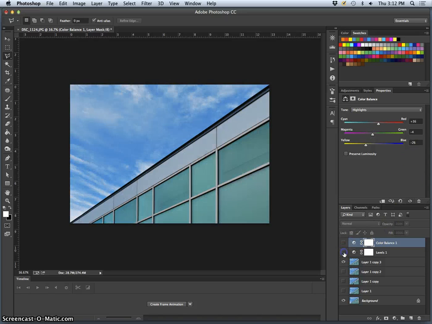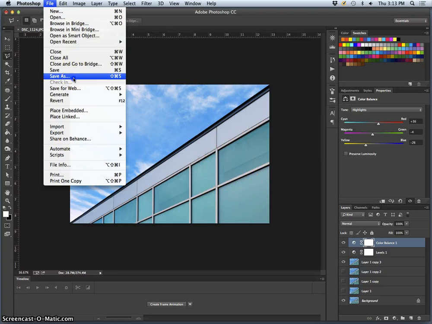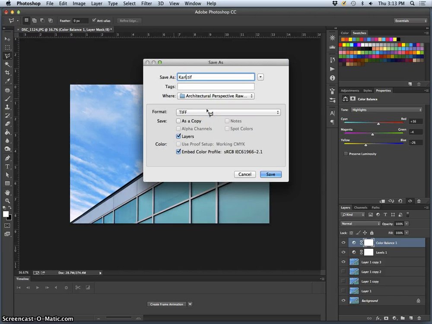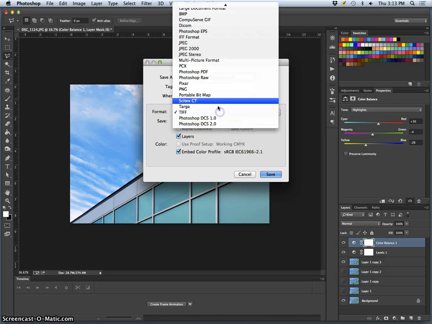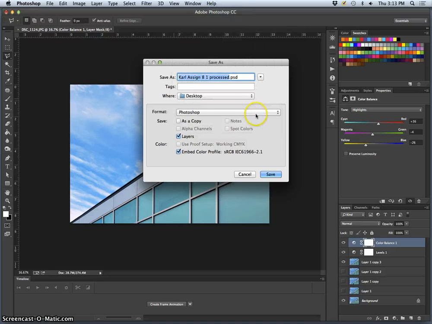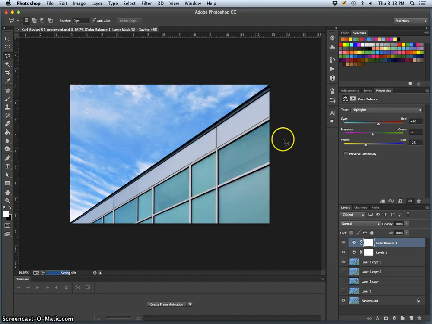And then you can turn on and off your adjustment layers. You can put them at different opacities, see if you think they're helping. And once you're finished, you're simply going to say File, Save As, Carl, Assign 8, 1, Processed. Because this is my first exposure for assignment 8. That's a tip. As a PSD is actually what I would do, because I'm still working on this. And then when I flatten it and want to print it, then I can save it as a TIFF.